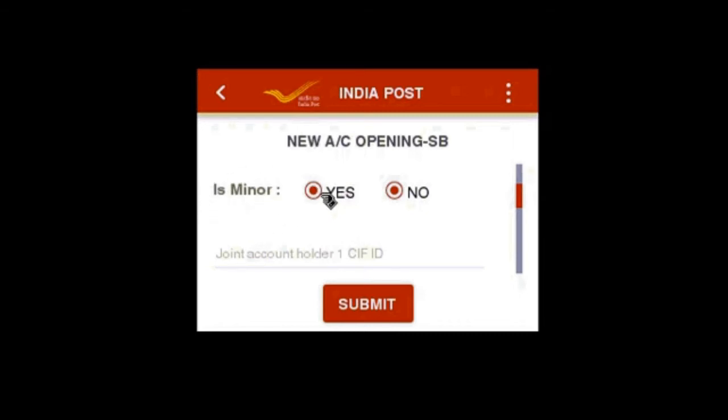Otherwise, if the customer is minor, then we have to choose yes. Then the minor's date of birth, birth certificate, and other things will be required. Since the customer is not minor, therefore we have chosen no.